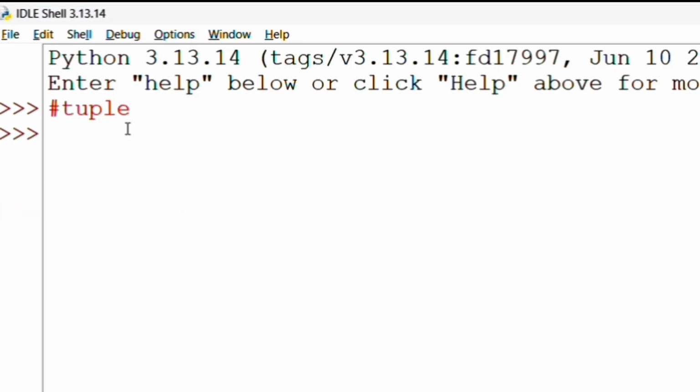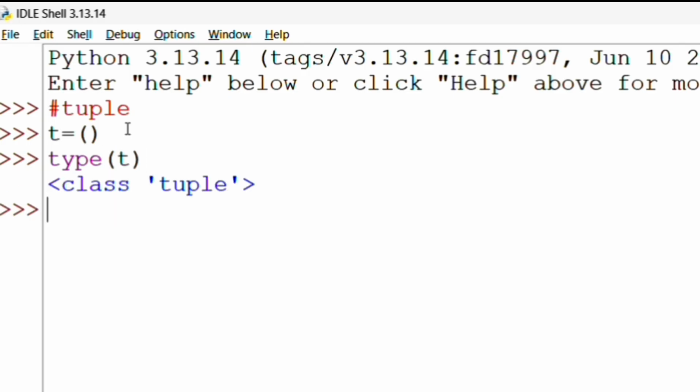In Python, tuple is a data type used to store multiple values in a single variable. Now see how to create an empty tuple. Take a variable t, and to create an empty tuple, use parentheses. To check the type of t, use the type function. Type of t. Hit enter. It prints class tuple.